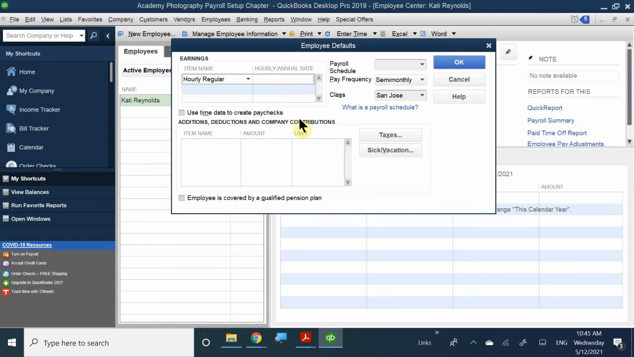Let's say you pay all of your employees, I don't know, $15 an hour. And then what items can you deduct from their paycheck? You can deduct Medicare or health insurance, medical insurance, which we know is $100.